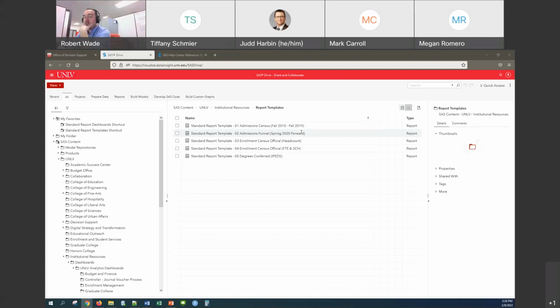So if you want to look at official reporting data in admissions, anytime spring 2020 forward, you'll use the admissions funnel. If you want to look at fall 2010 to 19, use admission census. If you aren't going to use it for official reporting purposes, you can still use admissions funnel back to maybe 2017. That might be as far back as I would suggest. But otherwise, it's up to you.